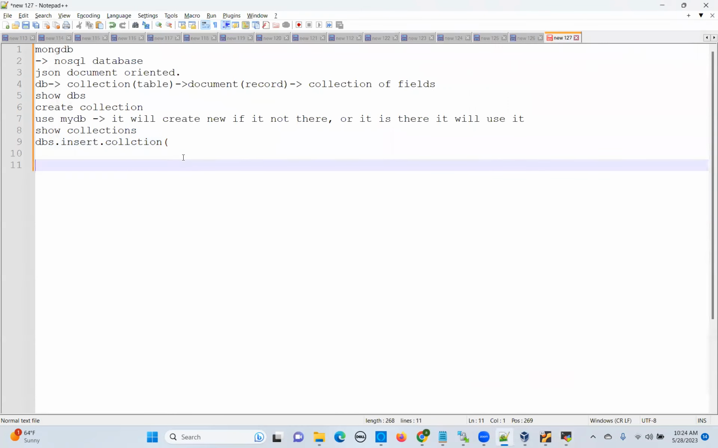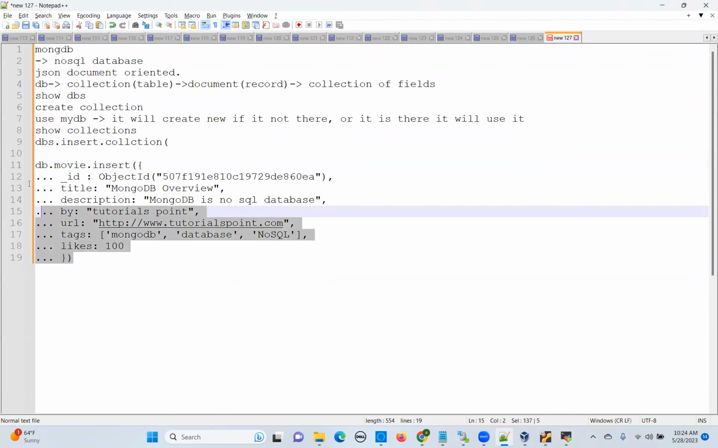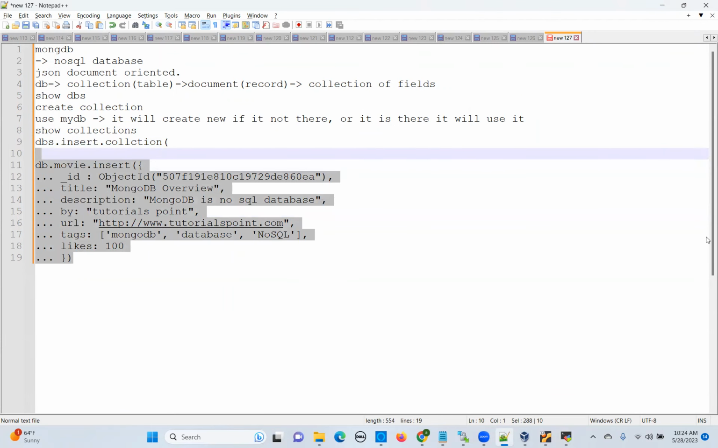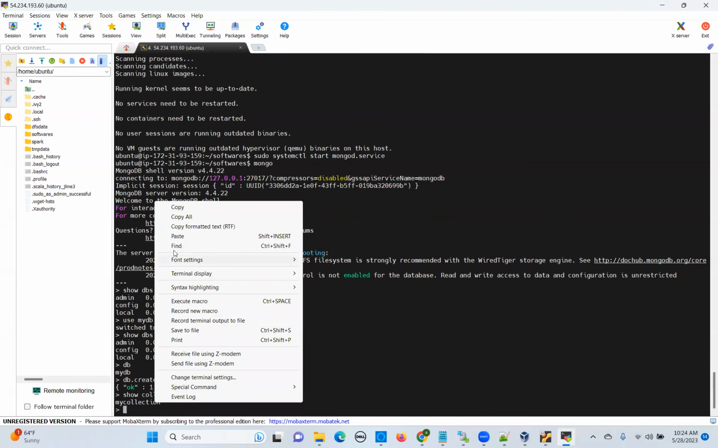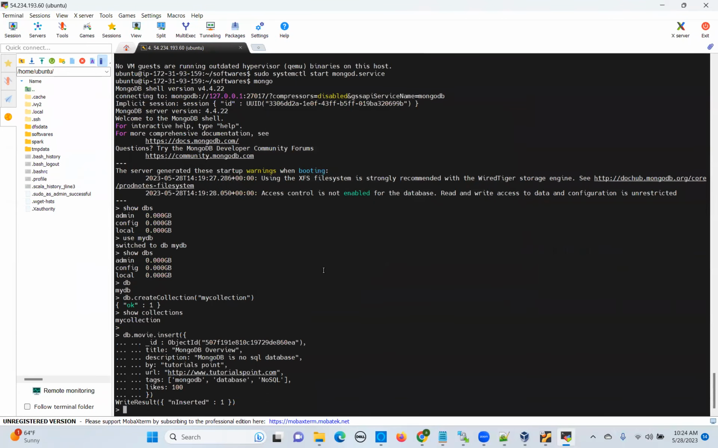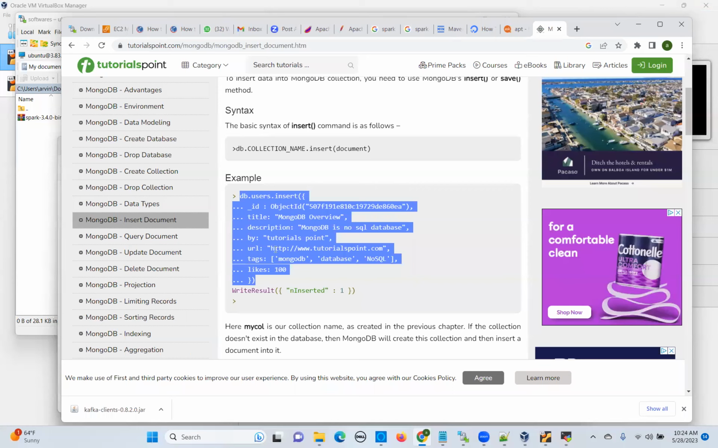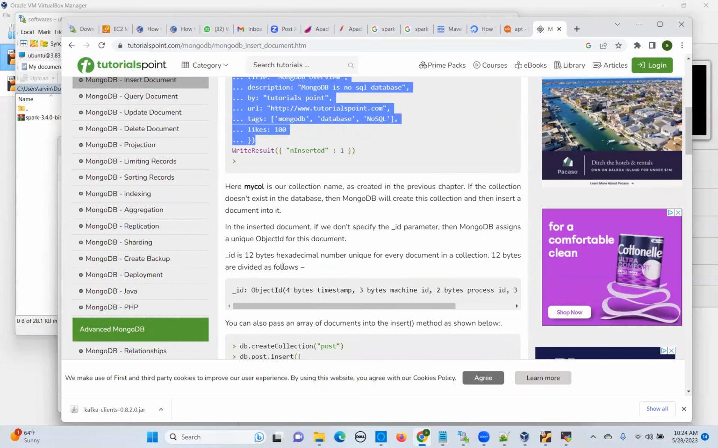I change it. My collection is movie. So I'm not defining any schema thing, right? So it's a dynamic schema. If this record is inserted, okay, so I can use the find command to see the content, query document I can do.